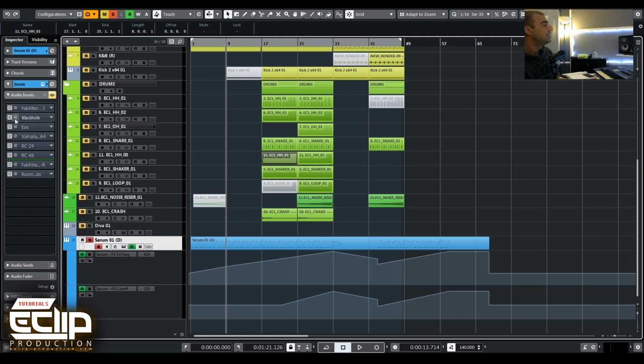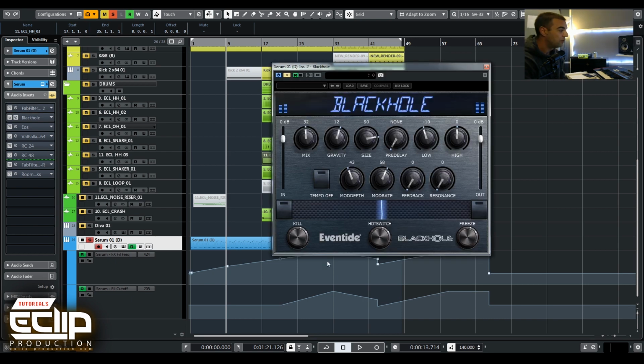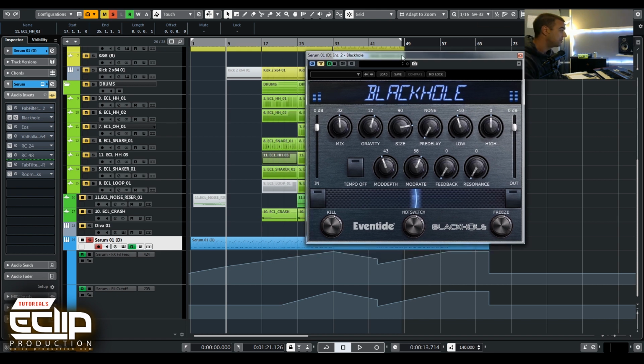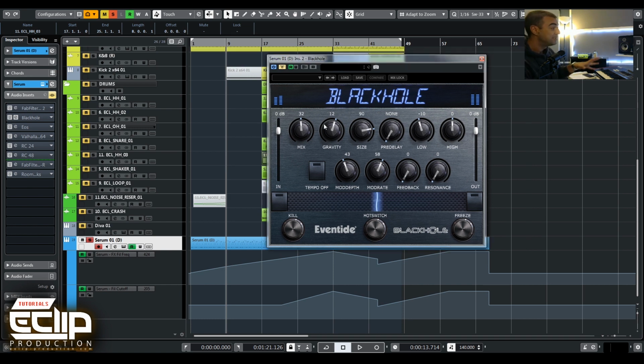So the first on my list is definitely the Blackhole from Eventide. This is for me one of the best sounding reverbs out there. I use it mostly for leads and vocals. By its default settings it's pretty long, and I do not like how it sounds when I try smaller reverb settings. So this one I recommend for leads, melodies and vocals.